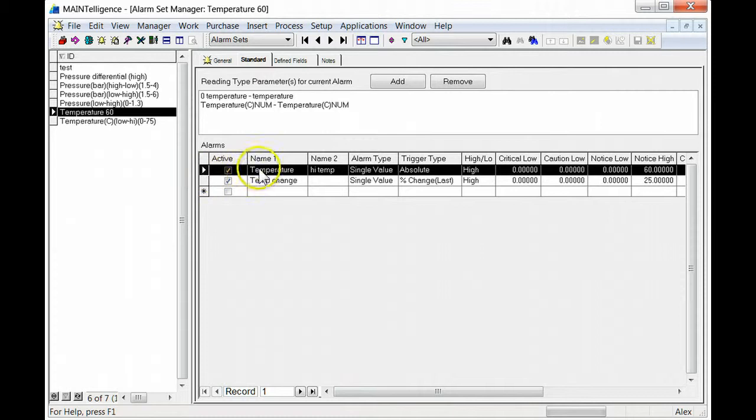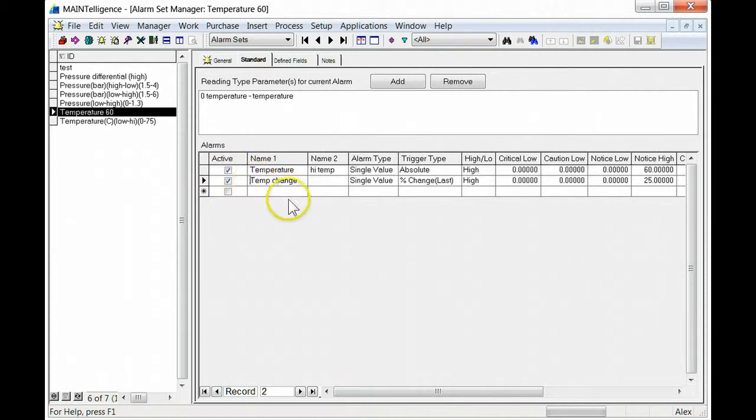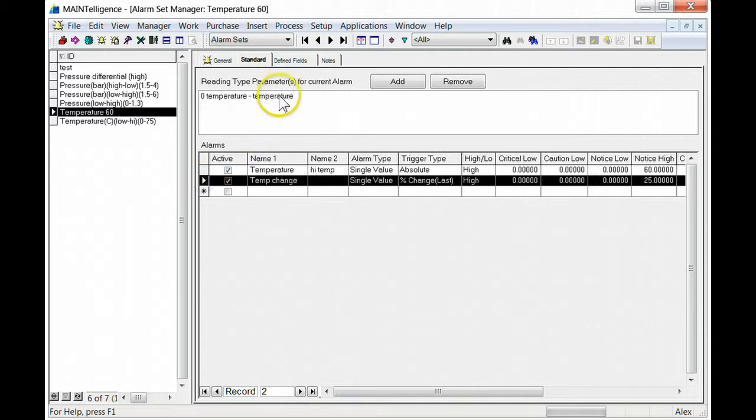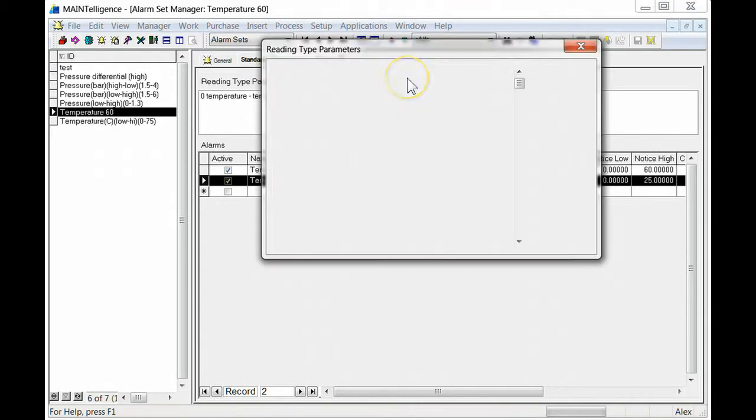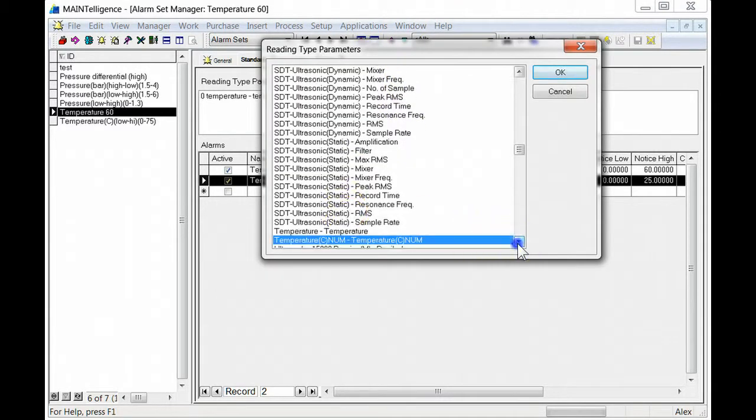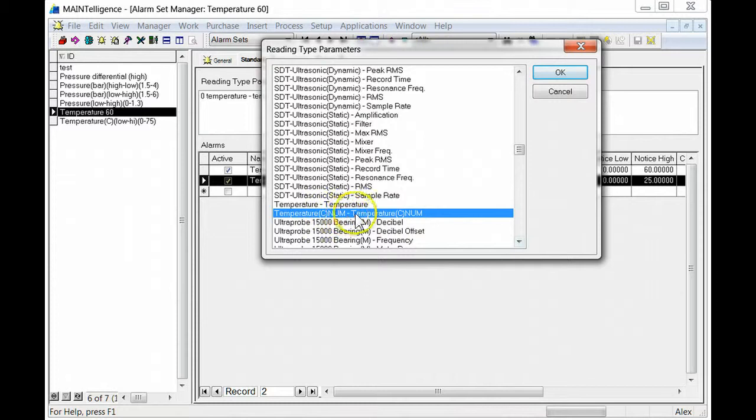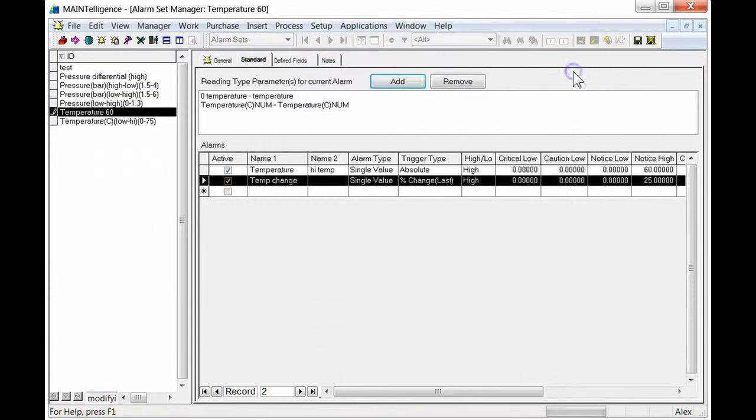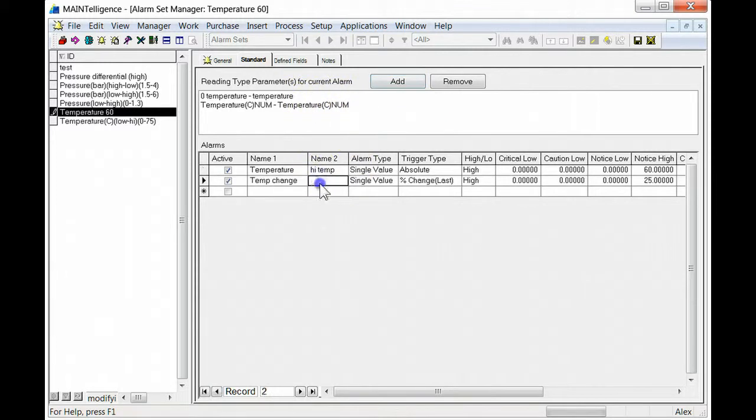So after I've created that, I can create this one, and what we need to do for each alarm is link it to a reading type parameter that we want to monitor. So if I want to monitor my reading types that have this reading type parameter and this reading type, I need to go in there and find it and press OK, and it adds it there. So now both of these alarms are looking at both of these reading type parameters.